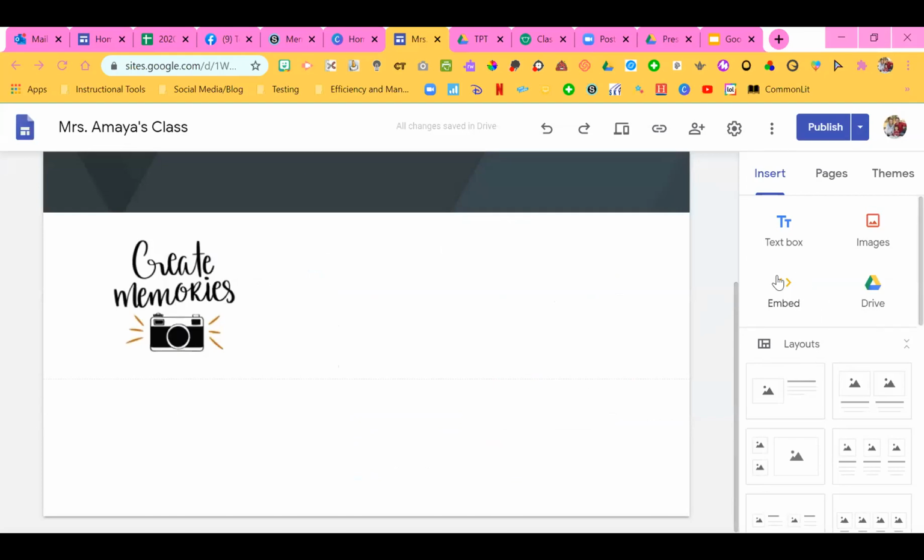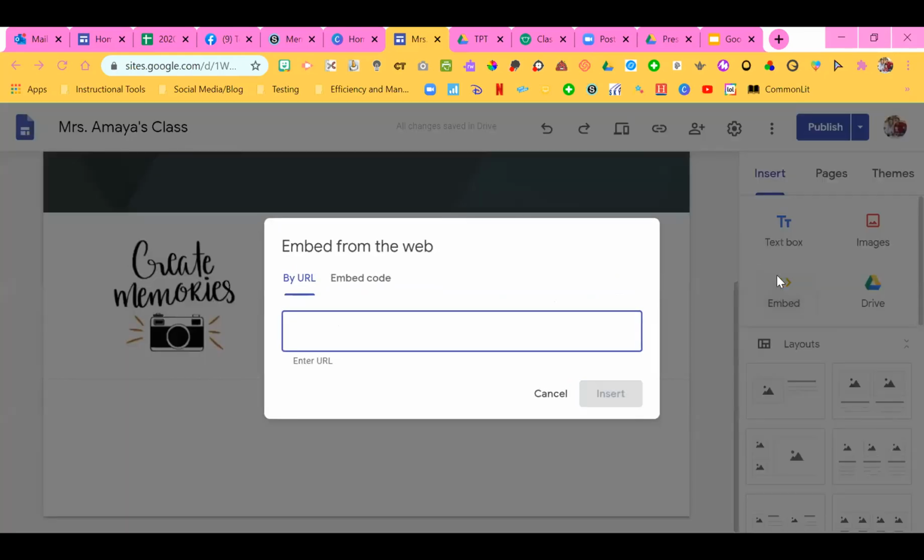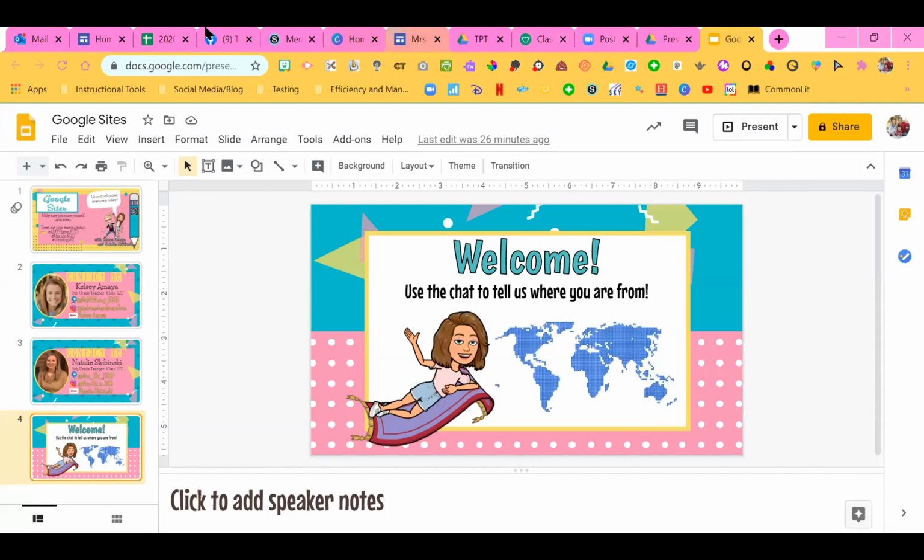You can also embed. This is what we were talking about with Schoology, so embedding. You can actually embed by the URL or by the embed code. So if you had a presentation, say I wanted to have, let me get my presentation up.